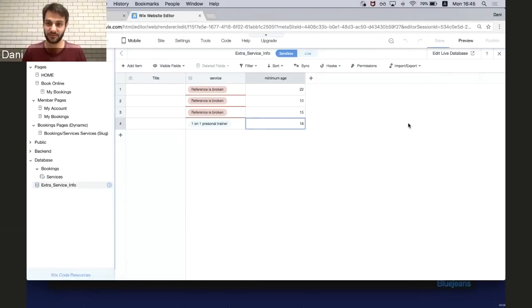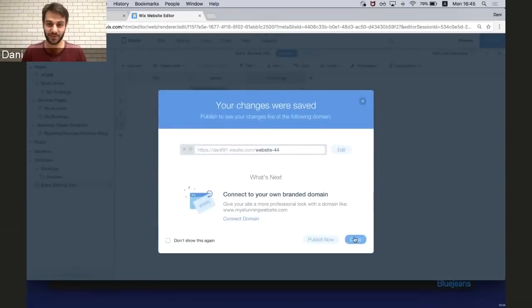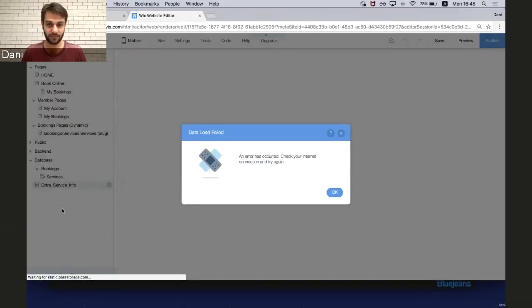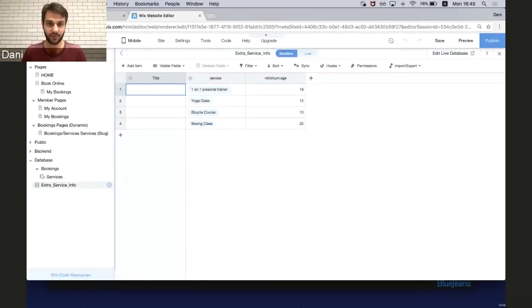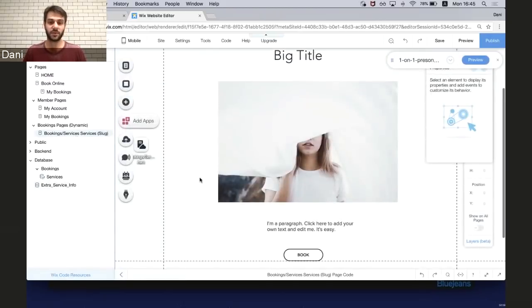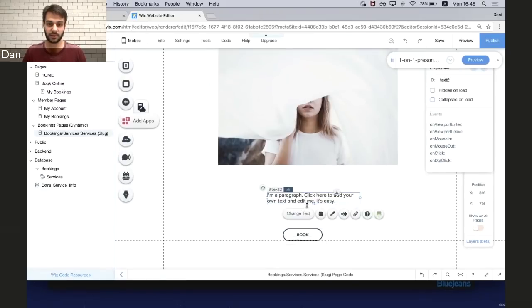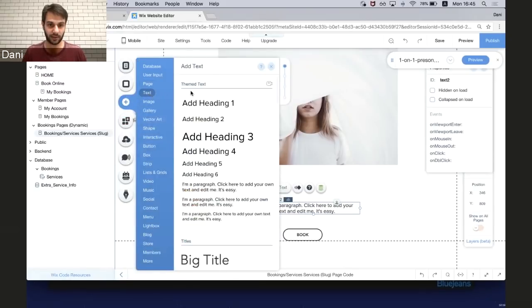So I'm going to save. Always need to remember to save. I'll just navigate away from here back to here. Oh, I see we have an error. Okay, but as you can see, now for every service, we have a minimum age that we've defined. So now I can go to our custom service page and let's try to do something like this. Let's add a label. Yeah, something like that.